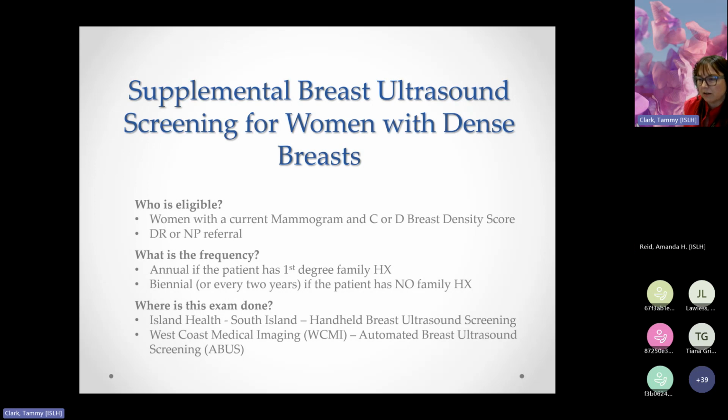And at West Coast Medical Imaging, those are daytime appointments, and those exams are performed with automated breast ultrasound screening. So either place, you get sort of the same exam. It's just the images are acquired differently. The only thing you need to be aware of if you are referring a woman with breast implants is that can only be done the handheld way. So they must come to VGH. Okay.